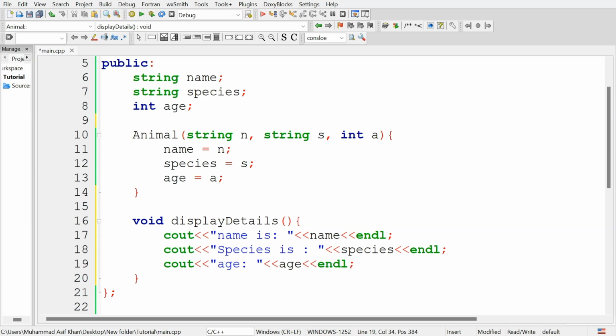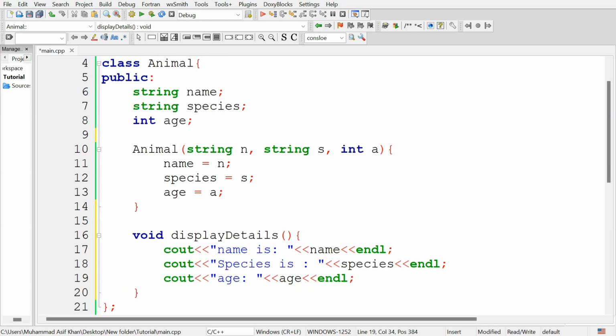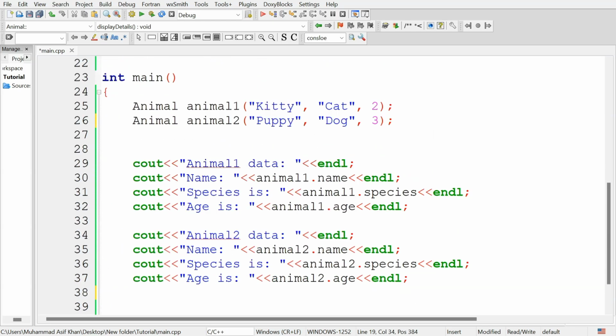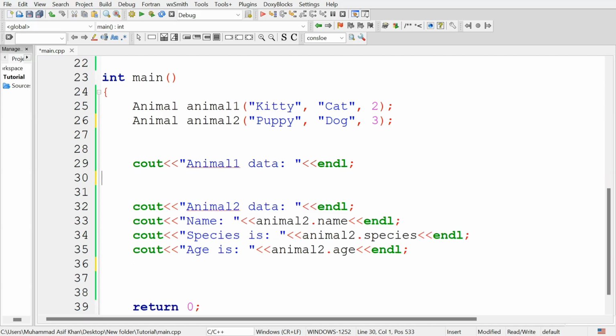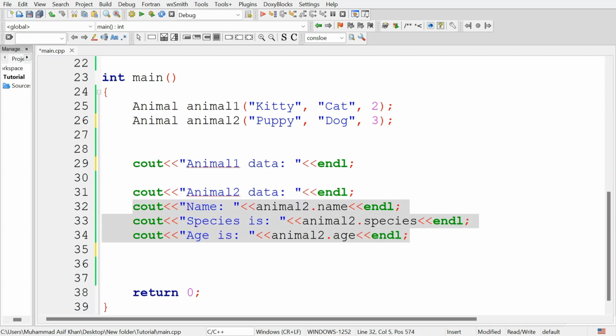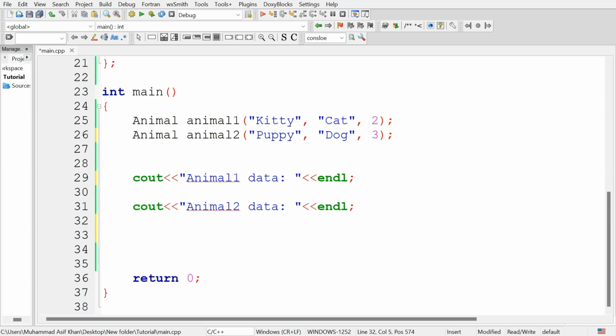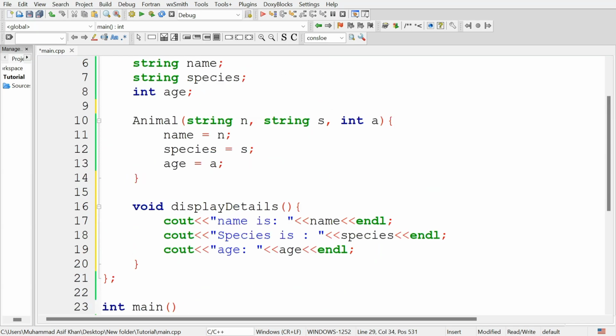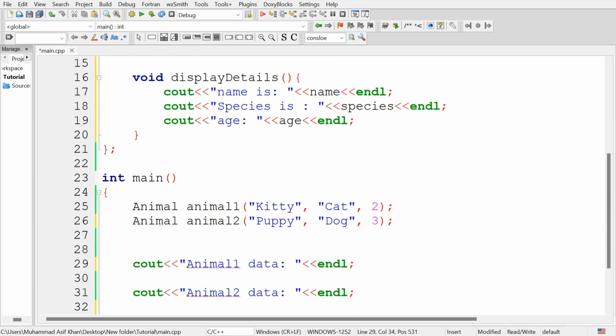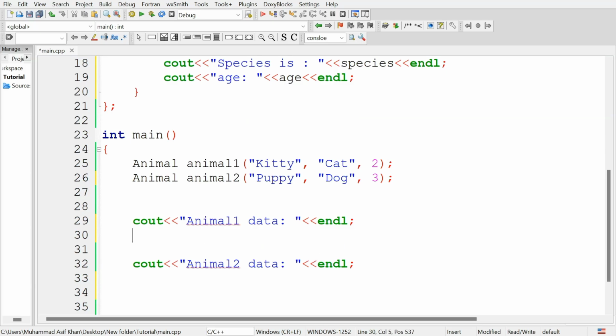This is an example of a member function that will display the details of this animal class object. Then we have no need to display the objects by manually accessing each attribute, but we will simply call that member function for any object to display the details of that object. For example, if I want to display the attributes of animal 1, I will call the display details method for animal 1, and it will display the information of the animal 1 object.